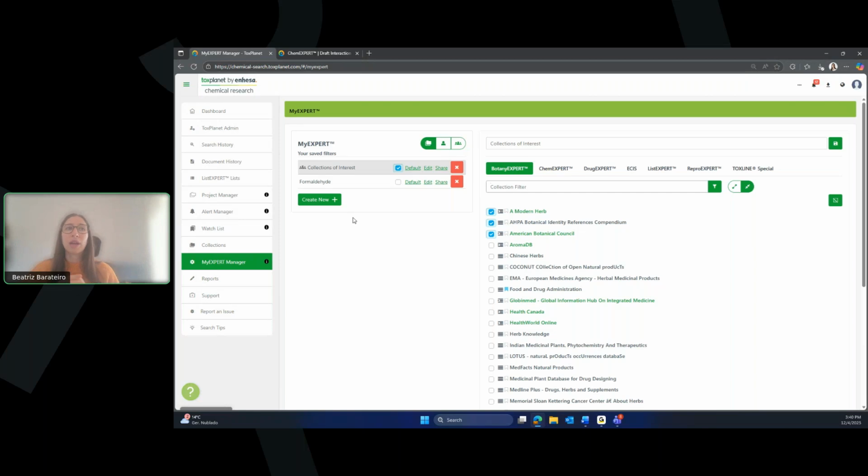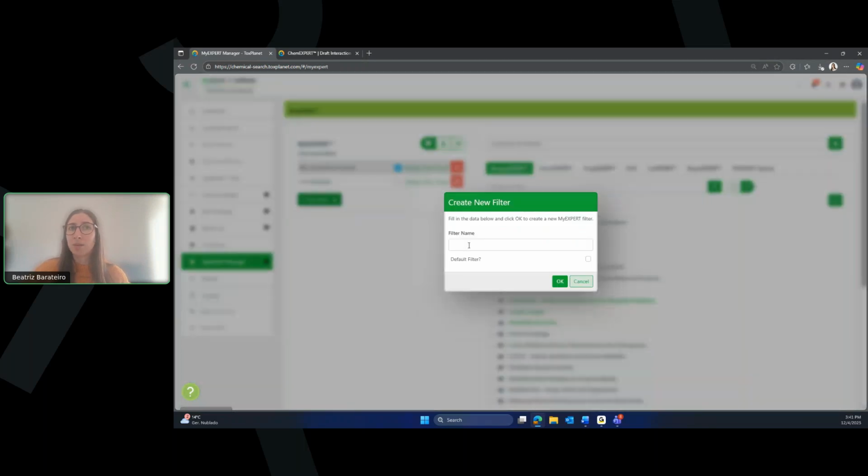So the goal of MyExpert is to, again, help you do a more efficient search. In some cases, you might know exactly the sources that you want to look into and you know the collections. Sometimes it can be a little bit overwhelming, all the content that we have in Chemical Research whenever you do a search. The goal here is to make sure that you can filter down your results in a way that makes your job easier. So again, if I just type in here a webinar, I'm just creating a new filter.